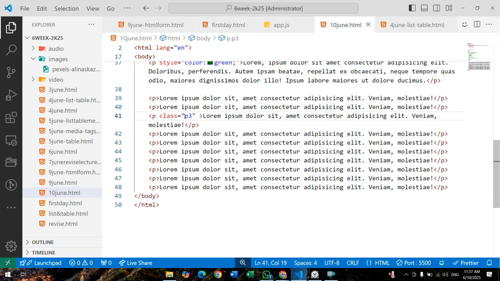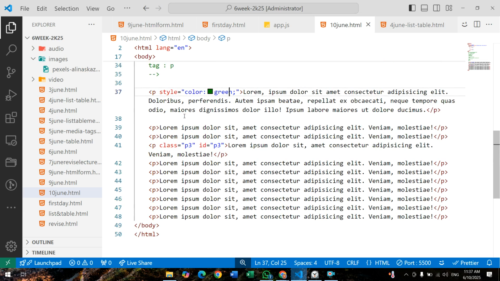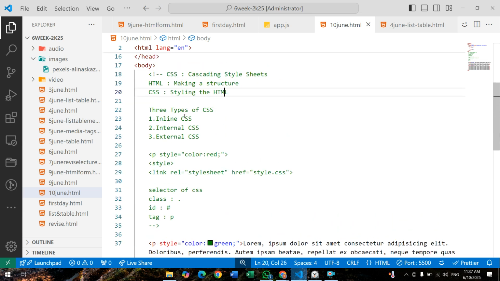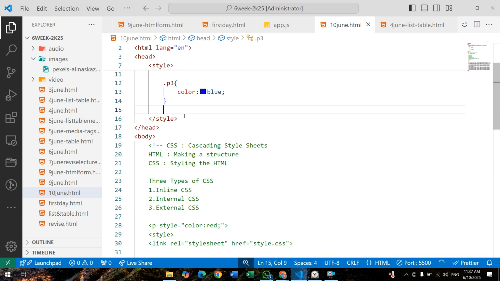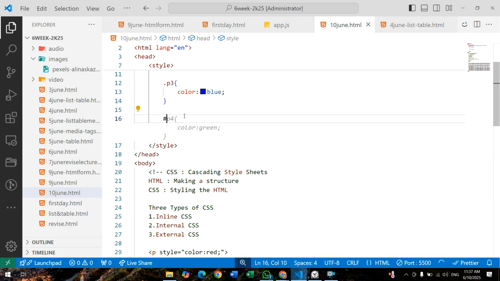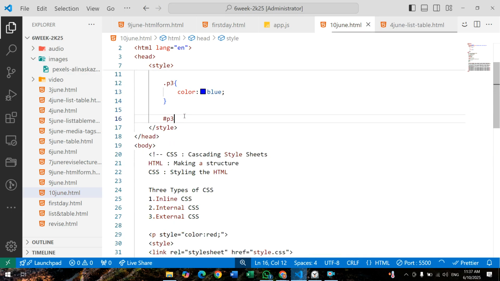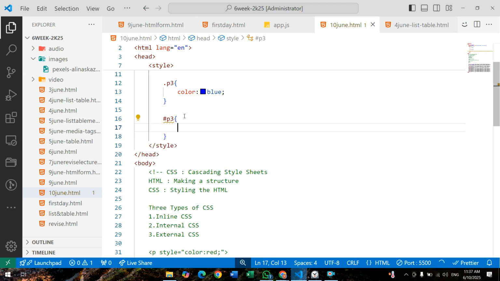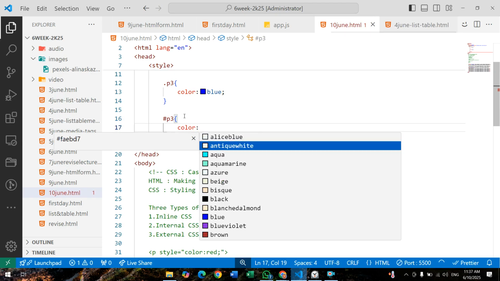Okay, now the next one, ID. What about ID? If I give the ID, the name will be the same, P3. How do we represent the ID? With a hash: #P3, curly brackets start and close, and color colon yellow.